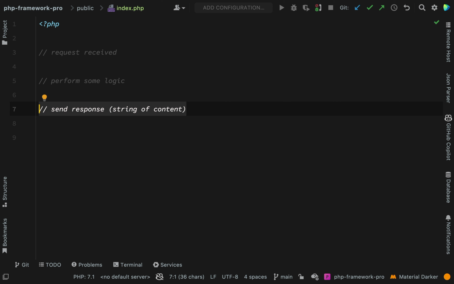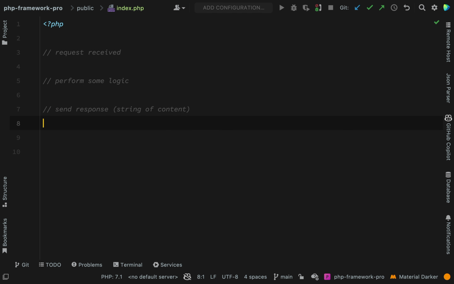If you send back HTML from a PHP application, you're just sending back a string of content. And the same if it's a JSON request, you're just sending back a string of JSON content. To start off with here, we're going to keep life really simple, and we're just going to echo hello world.